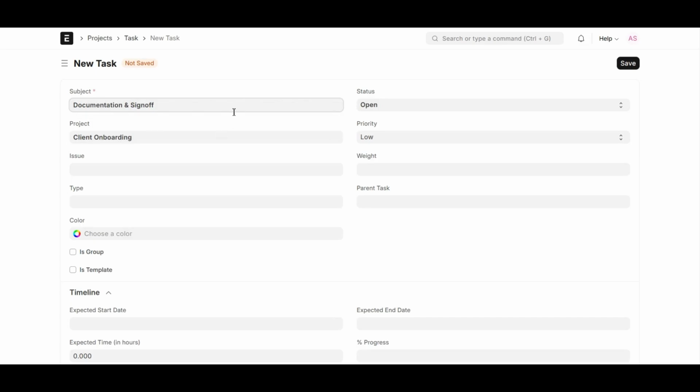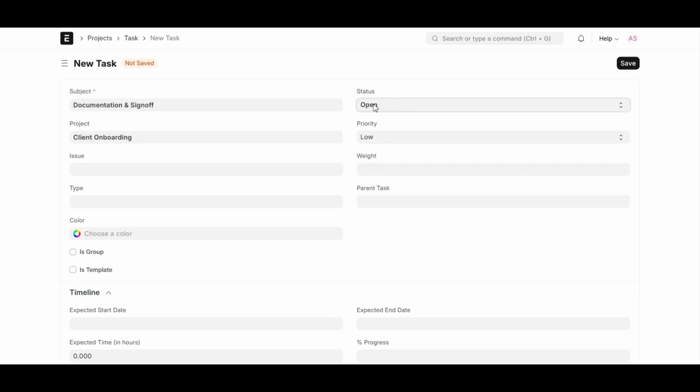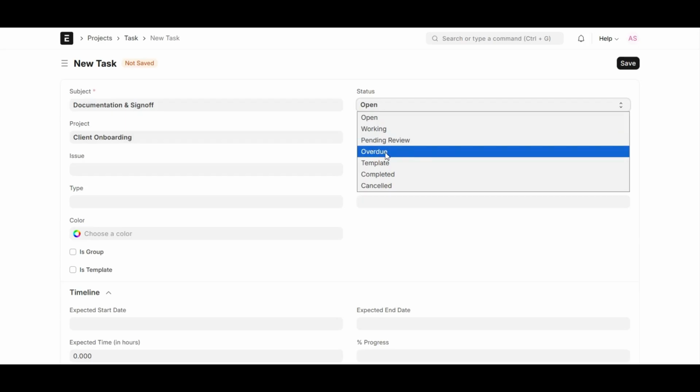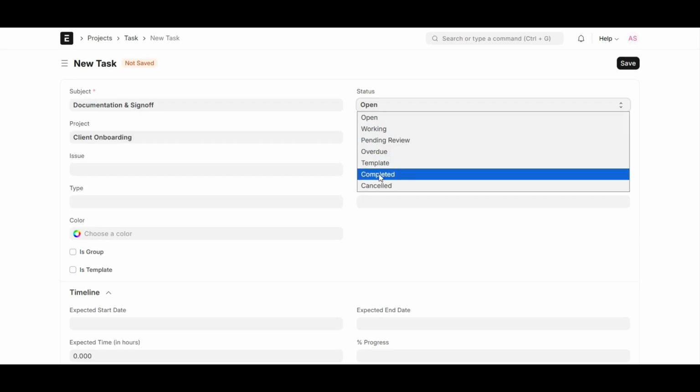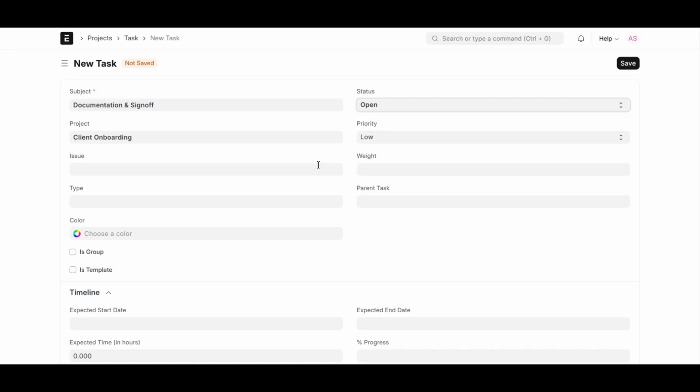When creating or editing a task, ERPNext offers several fields to capture detailed information for better controlling and reporting. Status reflects the current state of the task. Common options include open, working, overdue, pending review, completed, and cancelled. These statuses show up in dashboards and reports for quick tracking.